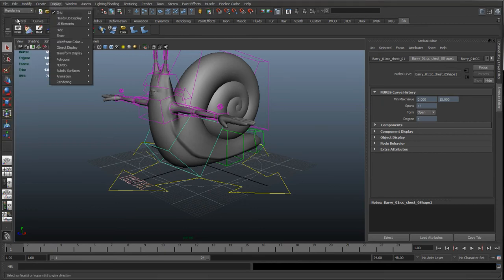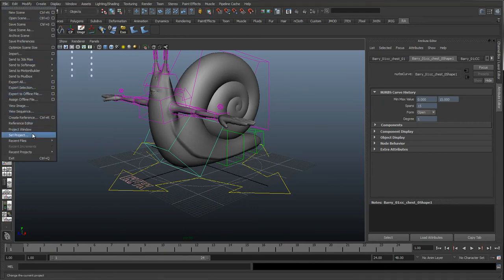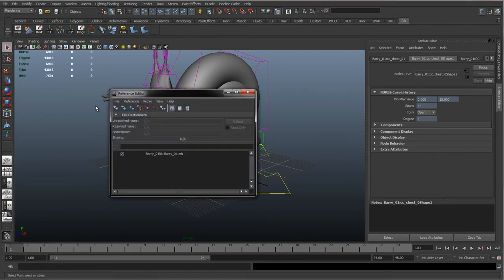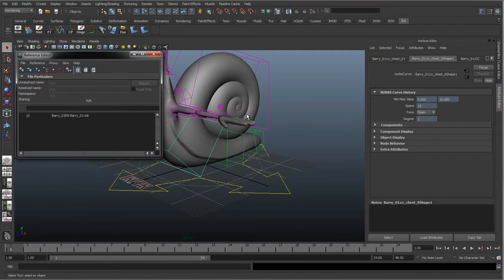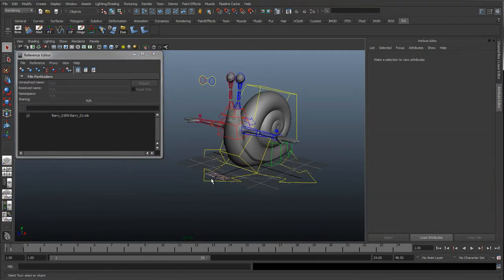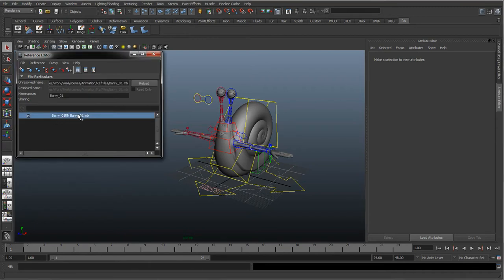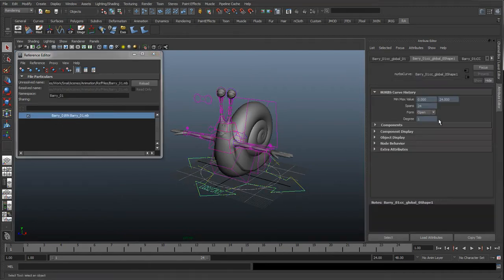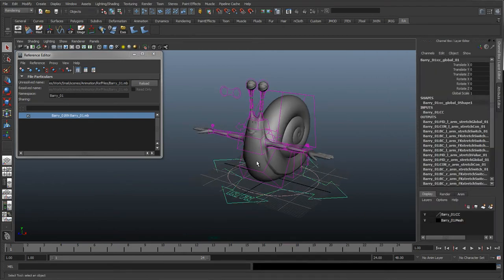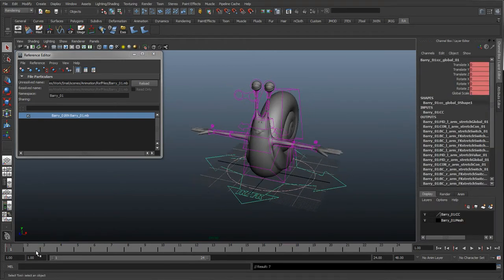Okay, so still inside the referenced file here, if you just go to the reference editor, you can see that we're working in the animation file. So it's again just like loading in a texture. Just going to look at this barrier rig, load him in, and then apply an animation to the names of these curves. So what I'm going to do here is just set a few keys.